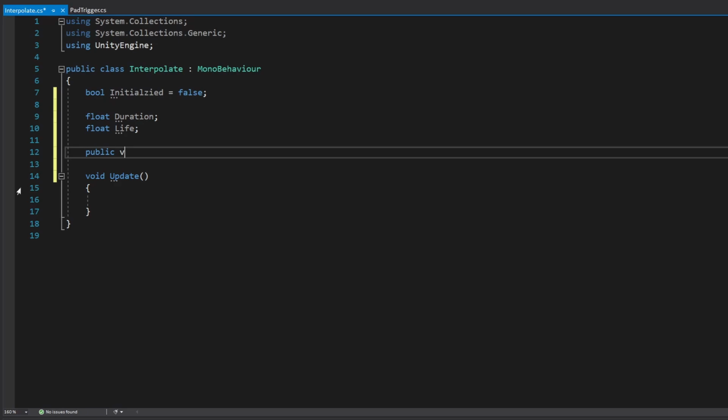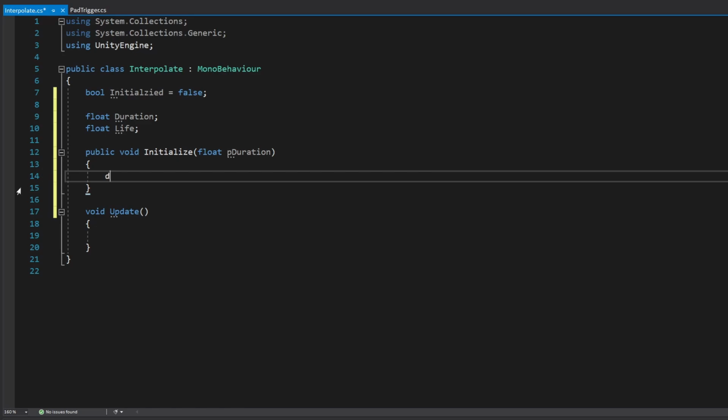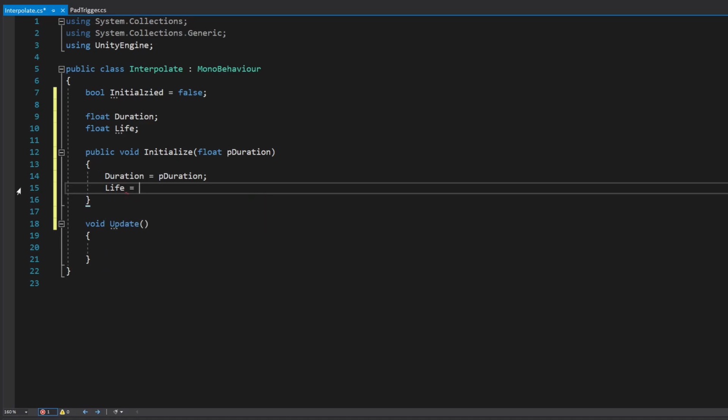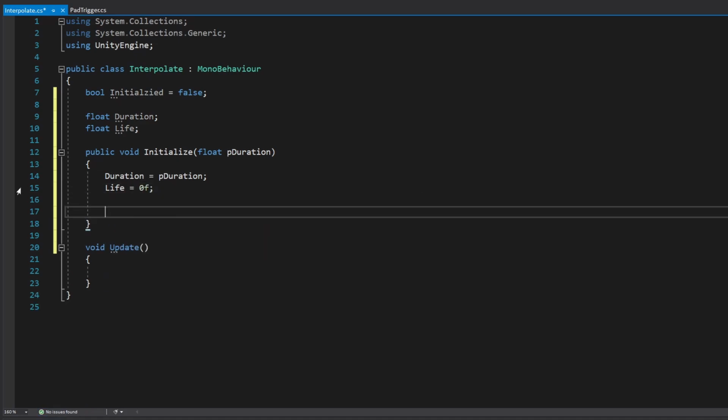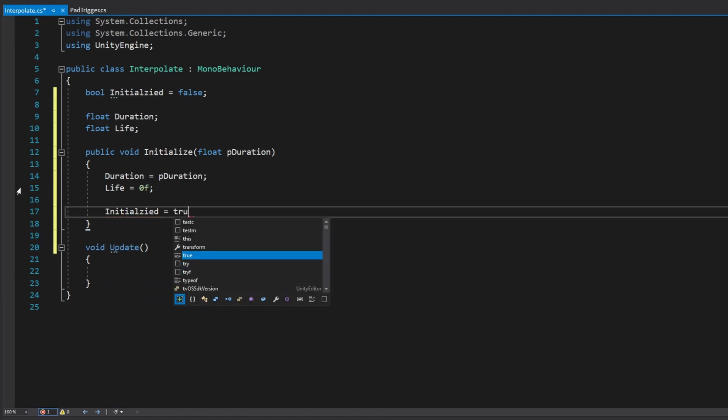So let's declare an Initialize function, and for that it's going to be public void Initialize, and we're going to pass as a parameter the duration that we want, so float pDuration. And inside of it, we're gonna set duration equals pDuration. Then we set the life to 0, and then we mark the initialized flag to true. And the reason we have this flag is we don't want the update to be running until we have called the Initialize.